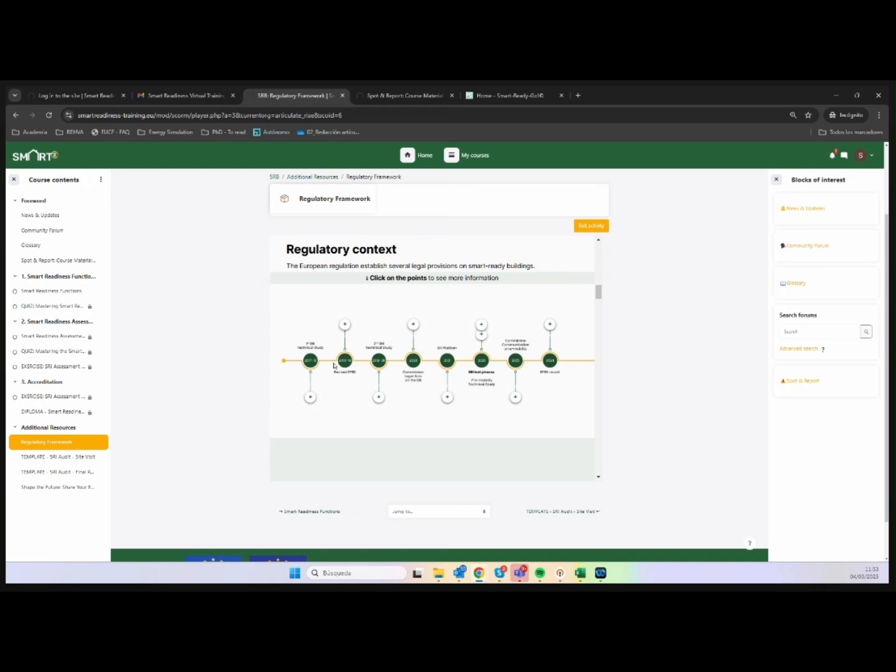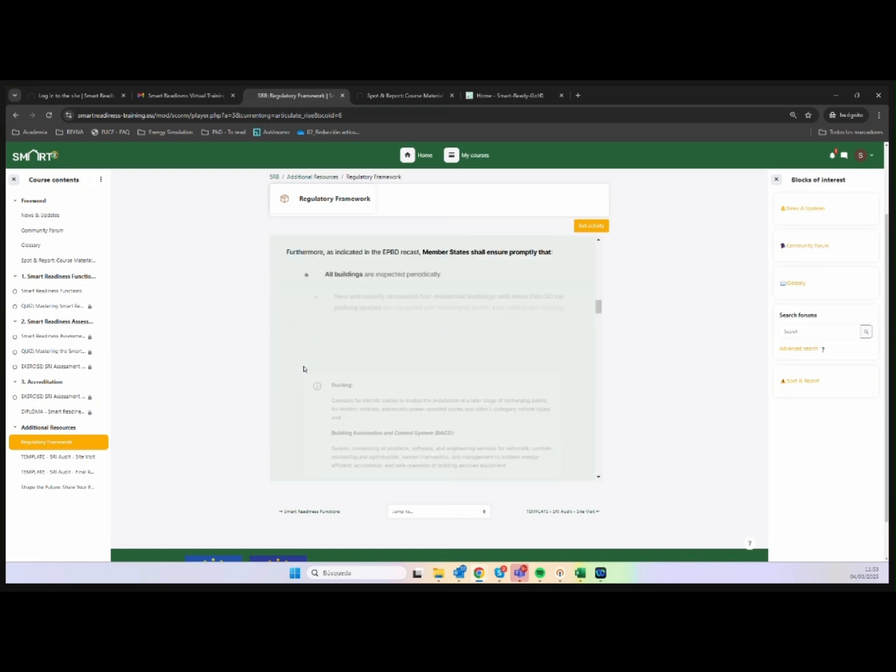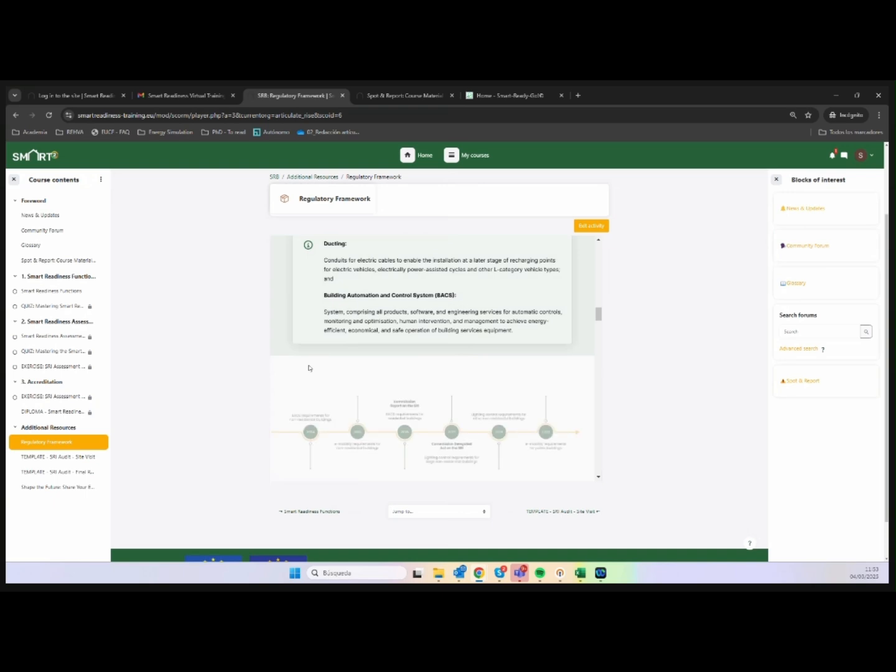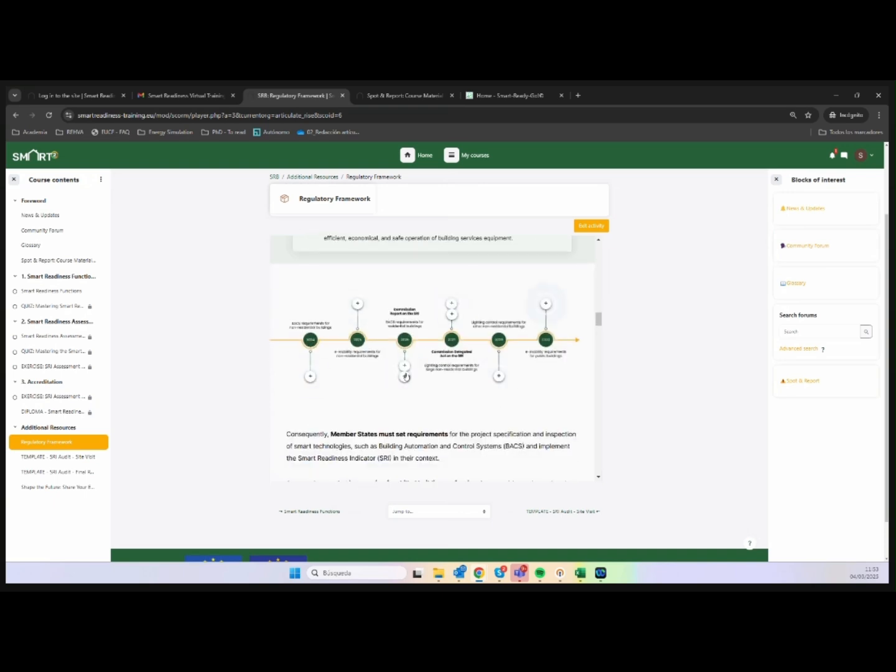So you're able to walk through everything that happened that brought us up to here regarding the SRI and Smart Ready technology provisions. And also you can take a view about what is likely to happen in the future according to the EPBD. So you can also gather additional motivation if you didn't have any as to why you will benefit from this course.